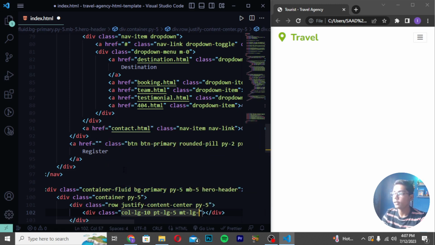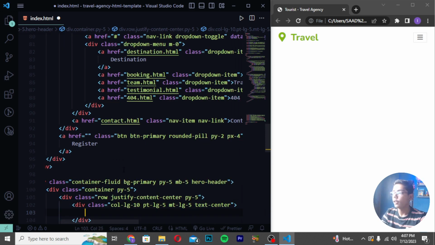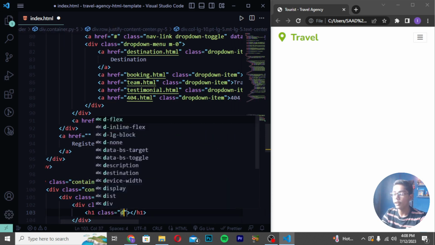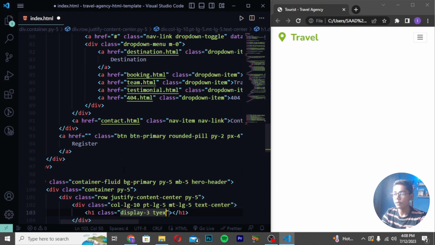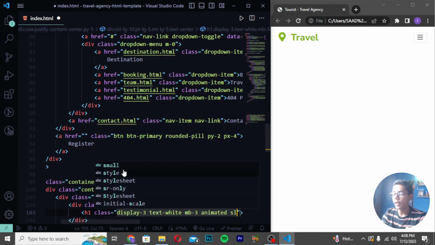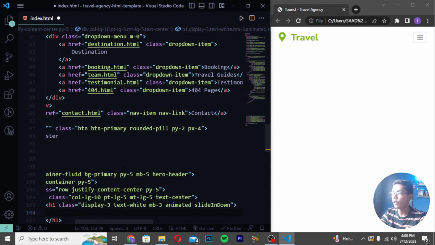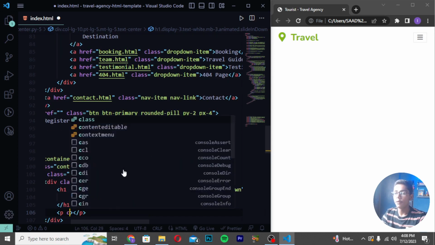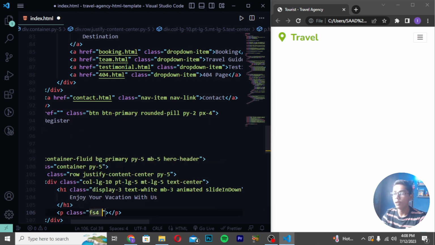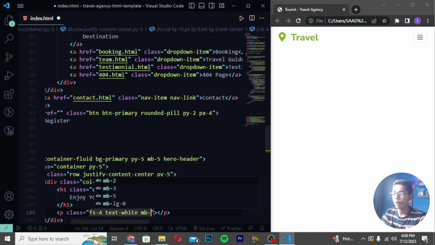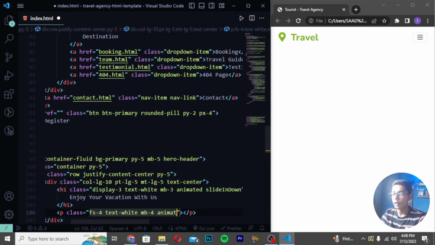So here I will be writing text-center. Then you have to now directly write here h1 class, and then write here display-3, then write here text-white. So here I will be now writing like this, then write here mb-3 like this, and write here animated and slideInDown. Then when you have written this, you have to directly move down and write here enjoy your vacation with us. Now when you have written this, you have to create here p tag class and then write here fs-4 like this, then create here text-white. Then you have to now write here mb-4 and write here animated, and then write here slideInDown.